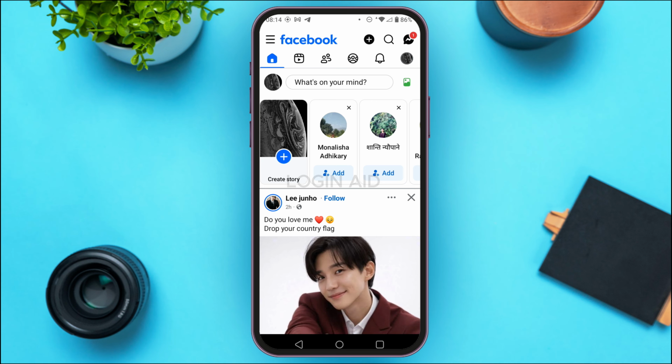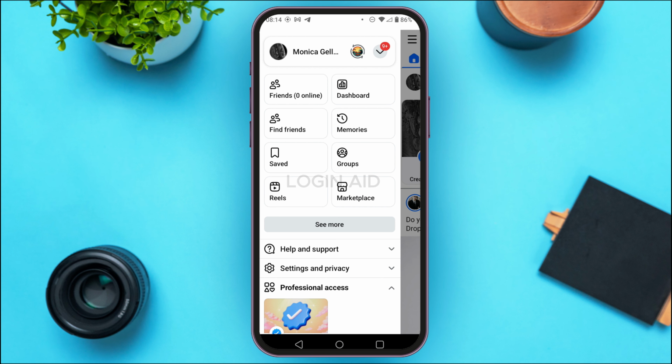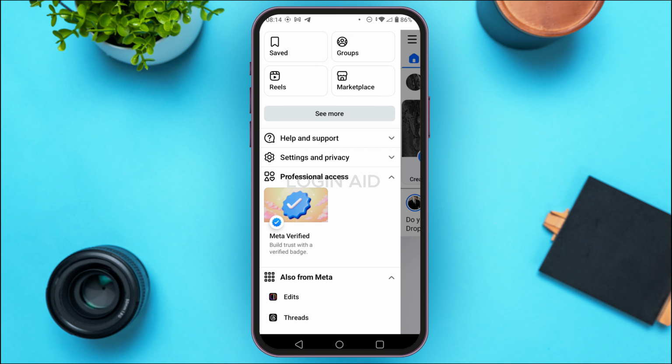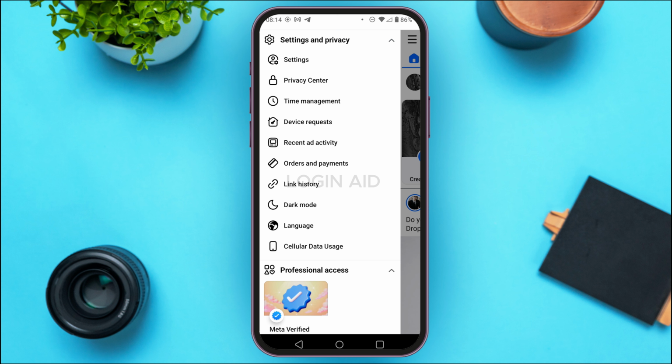So if you want to find the order history, what you have to do is tap on the three lines that you can see at the top left corner of your screen. Now after you do that, you'll be able to find various options over here. Tap on this option, settings and privacy.